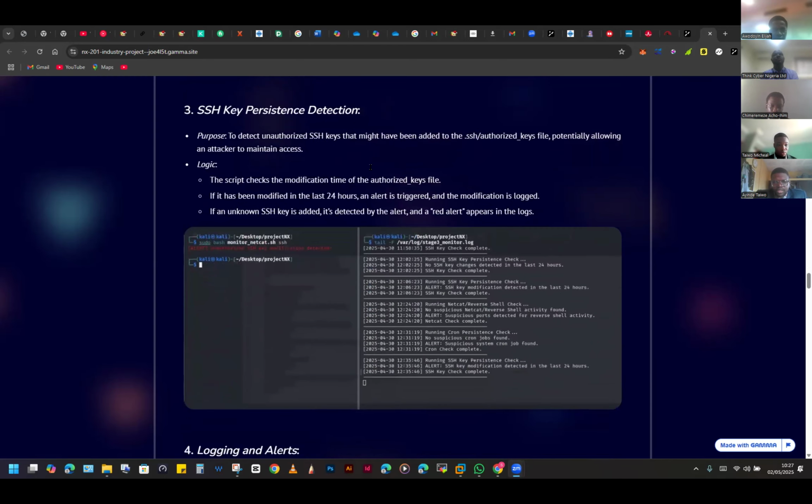SSH key persistence detection. The purpose is to detect unauthorized SSH keys that might have been added to the .ssh/authorized_keys file, potentially allowing an attacker to maintain access. Logic: the script checks the modification time of the authorized keys file. If it has been modified in the last 24 hours, an alert is triggered and the modification is logged. If an unknown SSH key is added, it's detected by the alert, and the red alert appears in the logs.